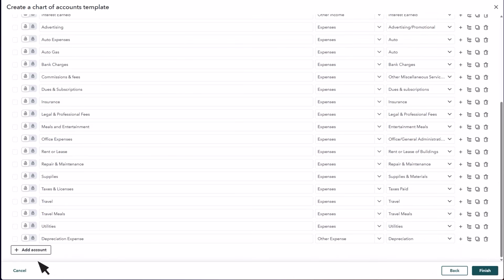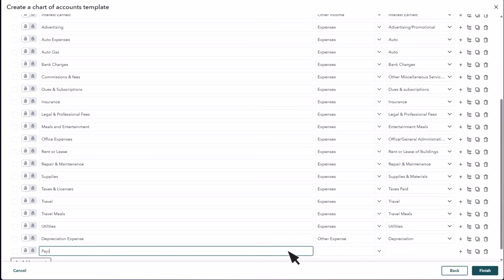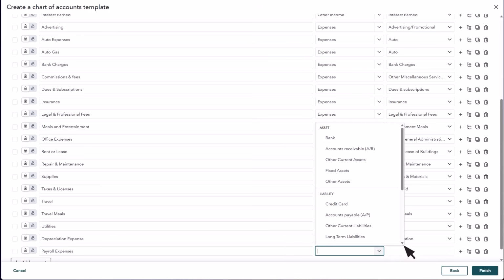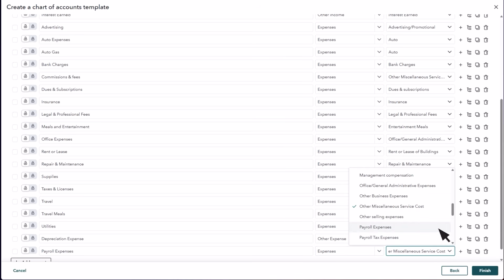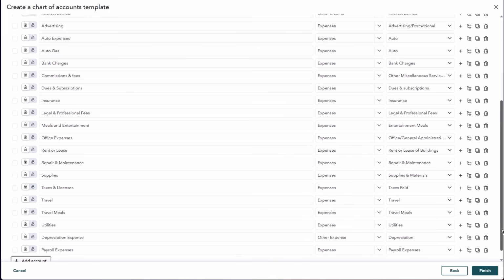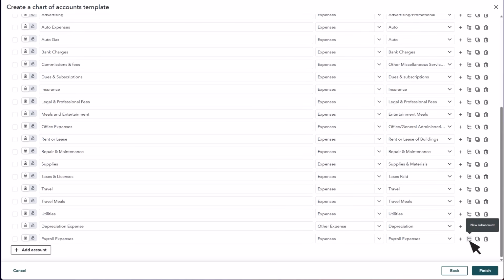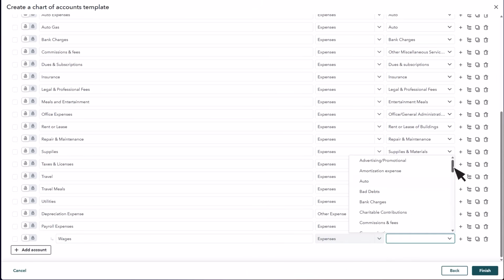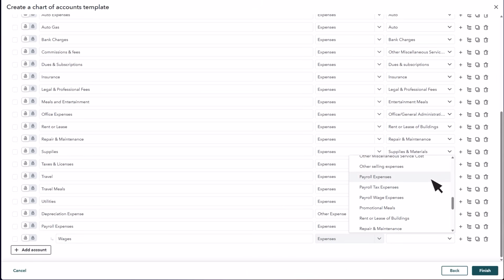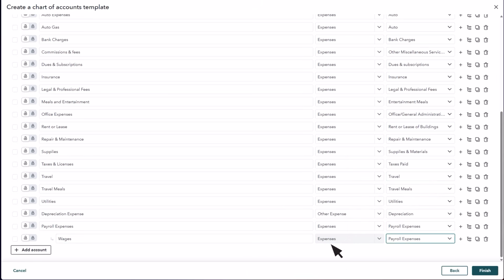To set up a new account, select Add Account or New Account. Then name it. Select the account type and a detail type. If you'd like more detailed reporting for the account, select Add New Subaccount. Then name the subaccount. Select the detail type. The account type automatically fills in.